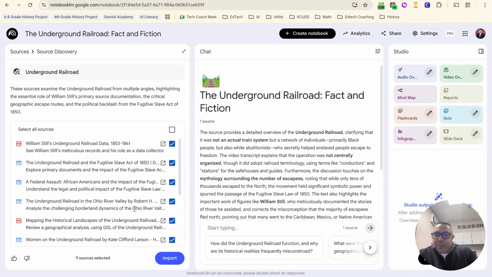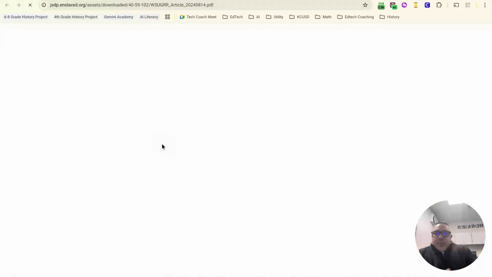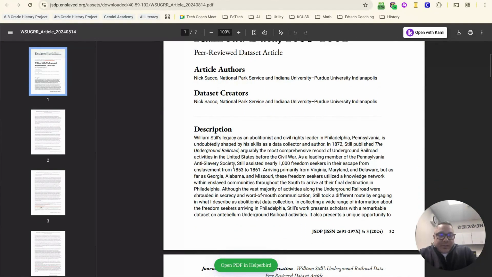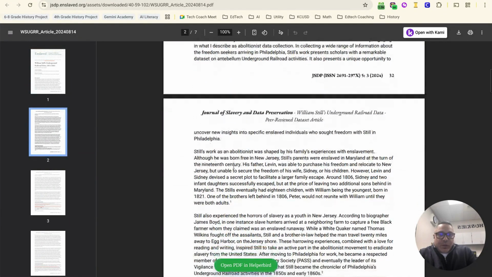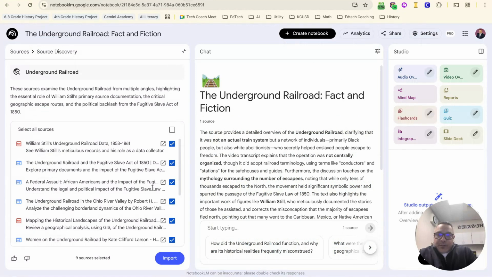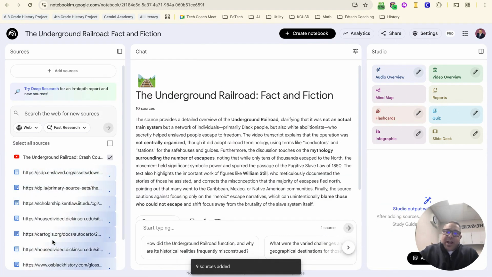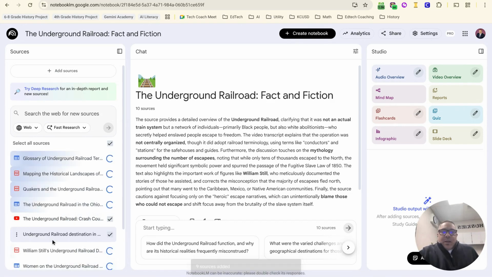If you want to really look deeper into one, such as this one here, William Still's Underground Railroad Data, if I click on this button here, it'll take me to that actual source. And I can see it as something that's trustworthy, that this is what I'm looking for. So you can do that for any of the sources. Let's say, for argument's sake, I like 9 of the 10 sources here. Let's say I don't want Wikipedia. I click Import, and now it adds this to my source list.